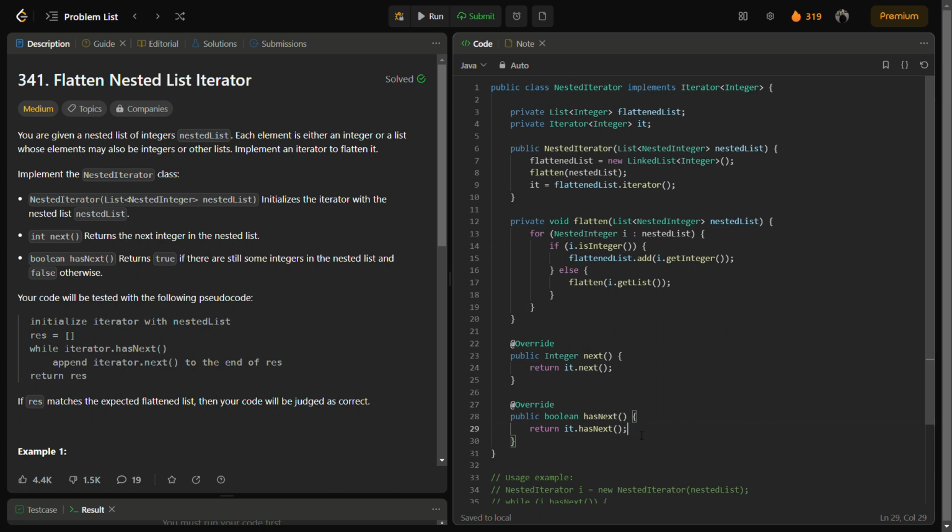So let's come to the flatten method. The flatten method is a recursive function that traverses the nested list and appends the integers to the flattened list. It takes a list of NestedInteger as input, which is actually the input list, and it iterates through this list and checks if the element is an integer. Then it simply adds it to the flattened list. Otherwise, if the element is a list, it recursively calls the function on that list. So it will continue until finally a flattened list is formed.